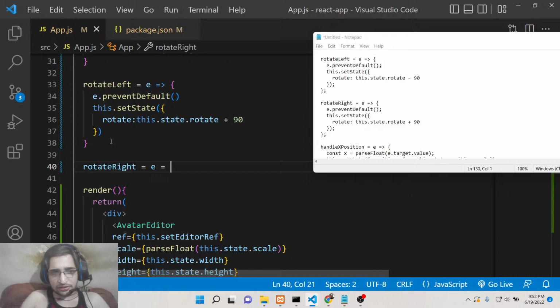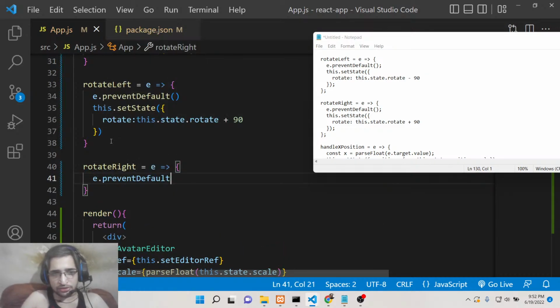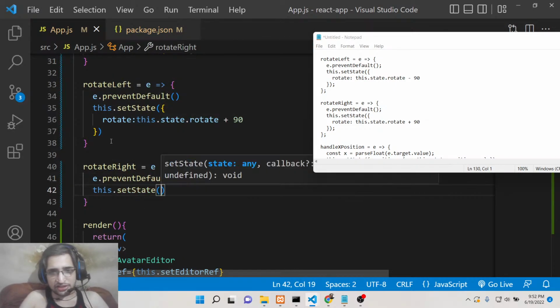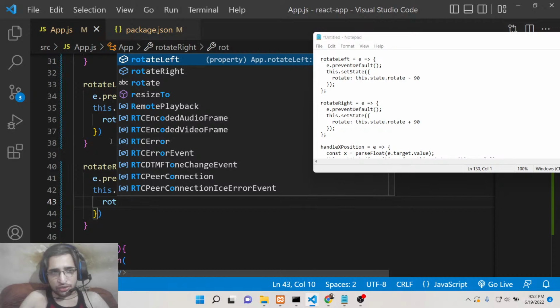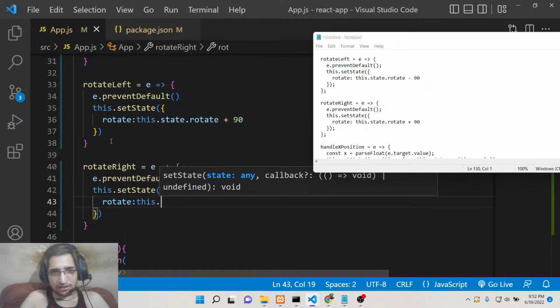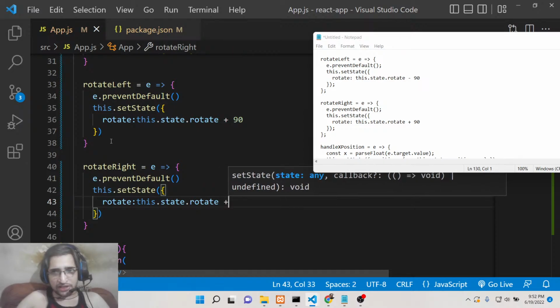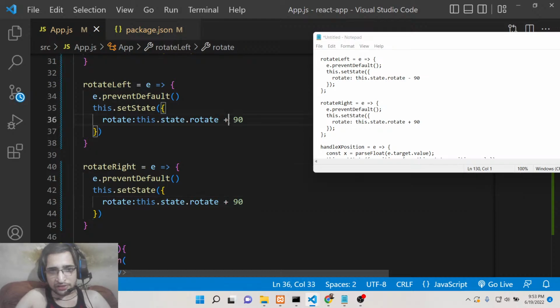So again, this will be an arrow function, and we need to prevent the auto submission of the form. Then once again we need to set the state, and the rotation will occur through this.state.rotate. Here we will be subtracting 90 degrees, but for rotation in the right direction you need to add 90, like this.